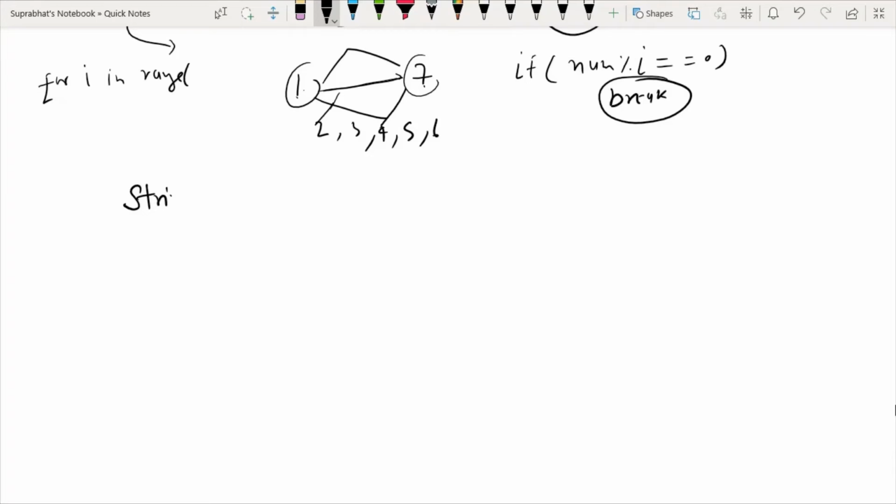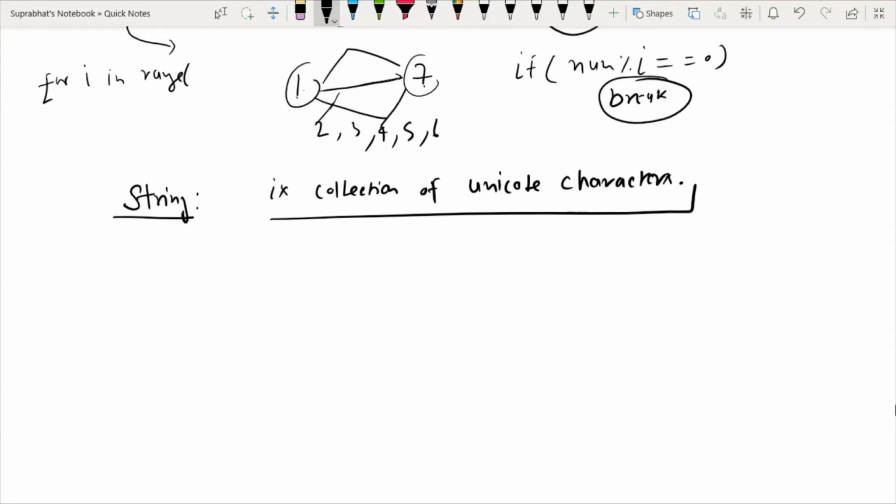String in detail, because we already know what a string is. A string in Python is a collection of Unicode characters. For example, we use single quotes or double quotes to define a string. For example, name equals to Ajay, or we can define it like this: name equals to double quote Ajay.